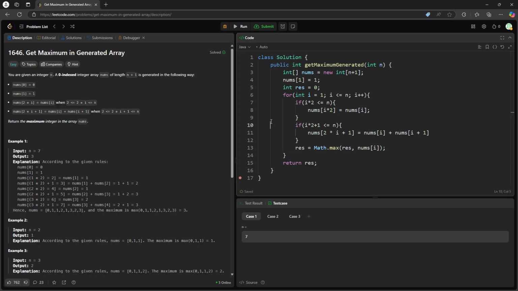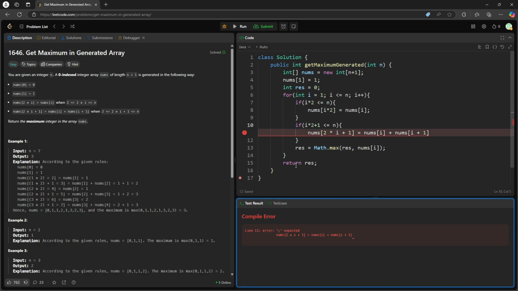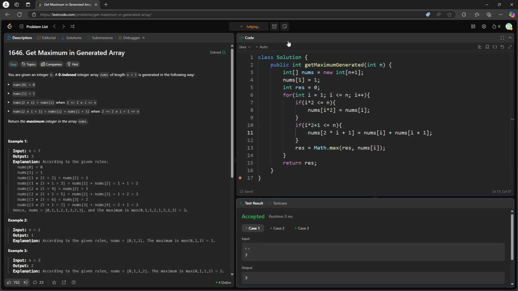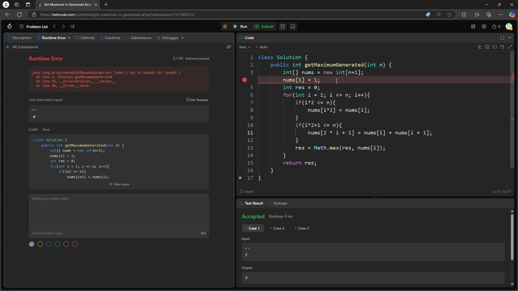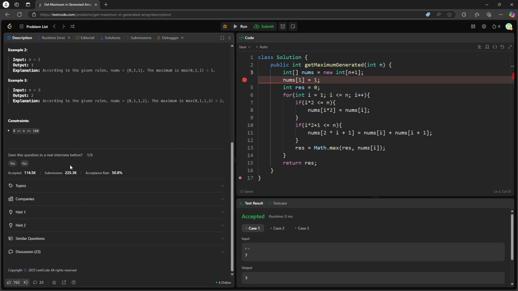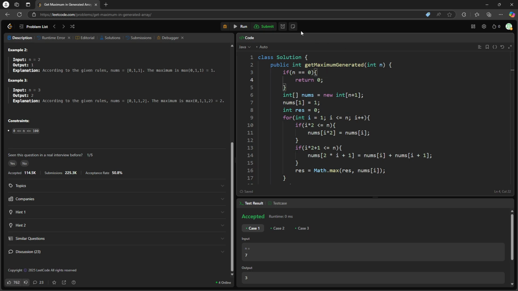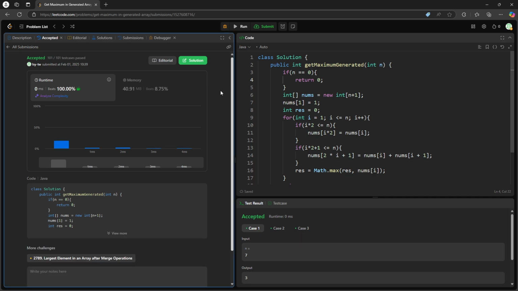Maximum integer in array. So, oh my god. Okay. Wait. So if i equal to, okay, so here's the problem. If n equal to 0, n is possibly equal to 0, right? So if n equal to 0, you return 0. Okay, so it should be good.